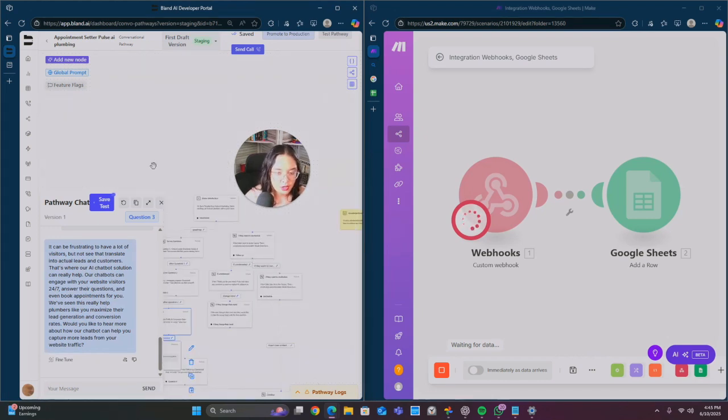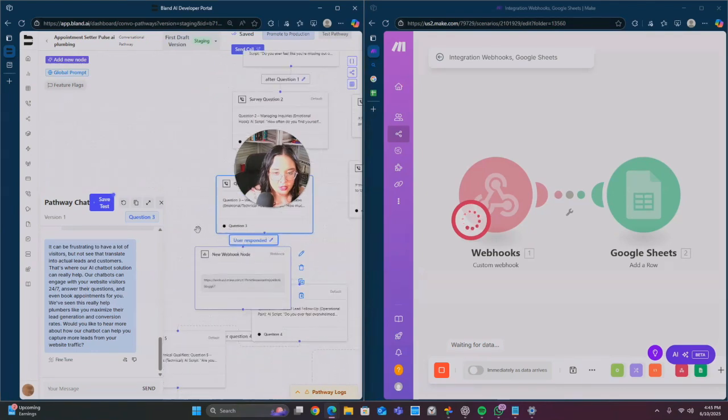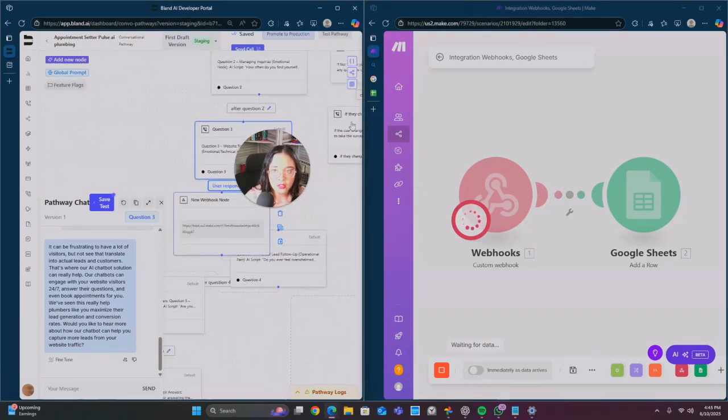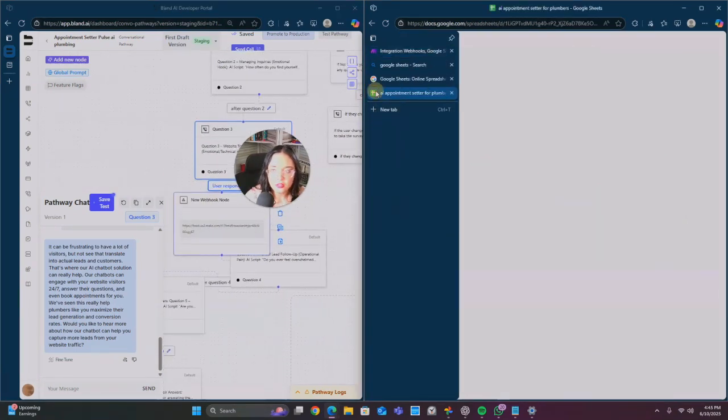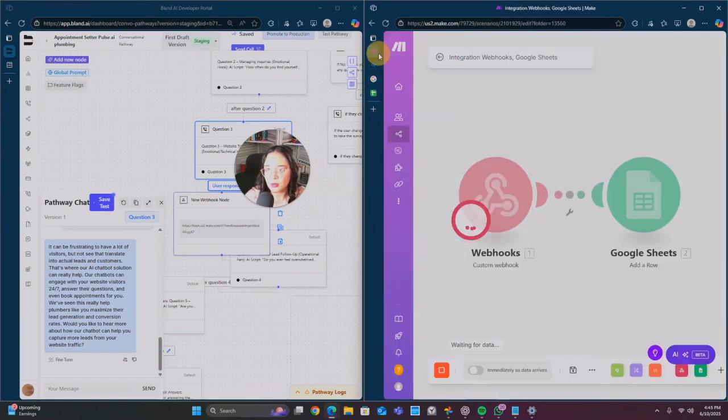So now let's see where our agent is at. So they're about to hit the webhook. It looks like we're missing one of the questions, but that's not a big deal.